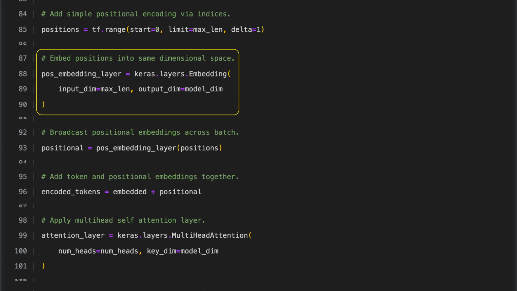We use a positional embedding layer to assign each position in the input sequence a dense vector with the same size as the token embeddings. By doing this, positional information is encoded in the same space as the token representations. This allows the model to understand the order of tokens and distinguish between them based on where they appear in the sequence.